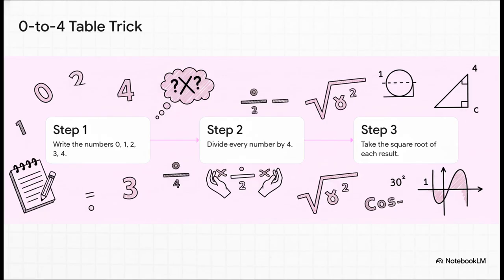Are you tired of trying to memorize that big table of values for all the key angles? Yeah, me too. So let's just not. I'm going to show you how to build the whole thing from scratch in about 10 seconds. Ready? Step 1. Just write down the numbers 0, 1, 2, 3, and 4. Step 2. Divide every single one of those numbers by 4. And for the final step, just take the square root of each number you just wrote down.